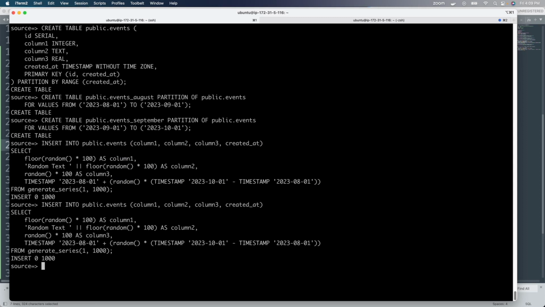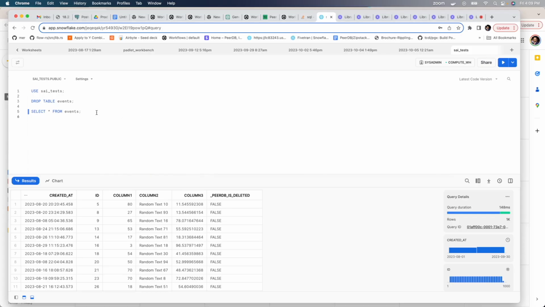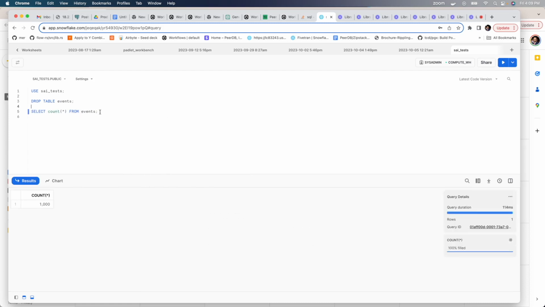This is where the change data capture kicks in. PeerDB reads from the logical replication slot that is created under the covers and then replicates it to Snowflake. So let's go ahead and see whether these rows are replicated to Snowflake. There should be 2000 rows. Let's see. Still 1000.